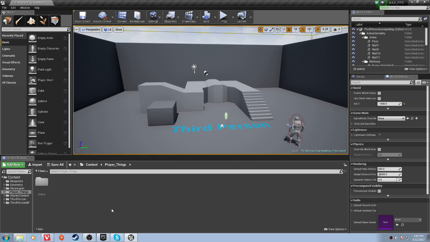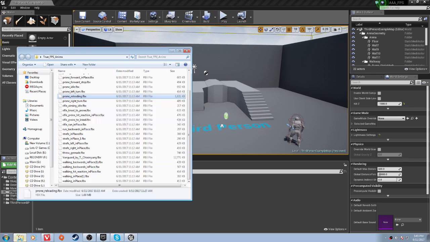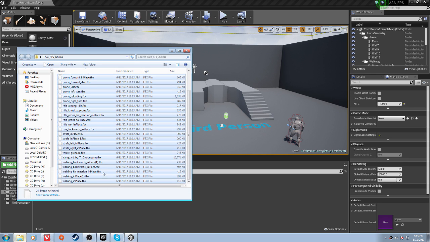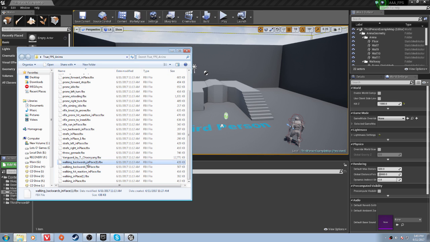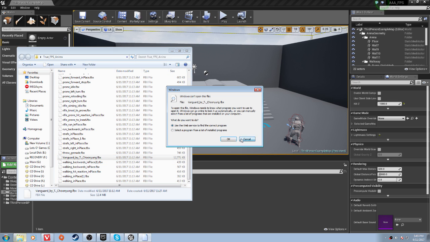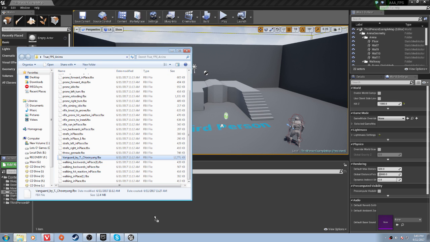Anims, if you don't know, is short for animation. I'm going to dismiss this plugin thing because it's not necessary. And I'm going to drag and drop all of... Actually, I'm not going to quite do that. First, I want to import the character. So import your Vanguard.